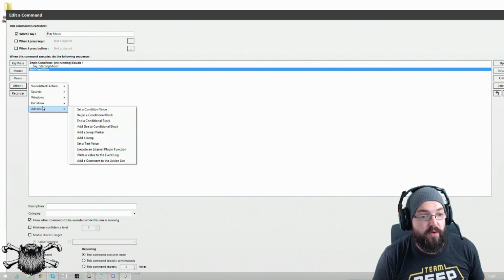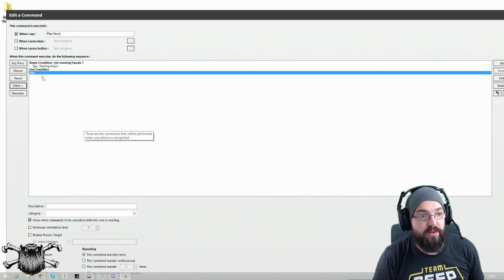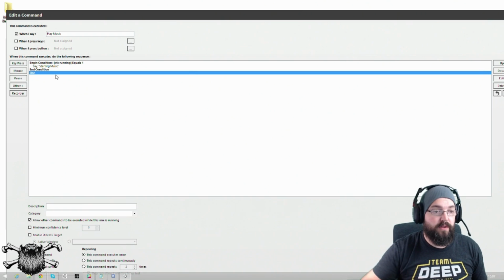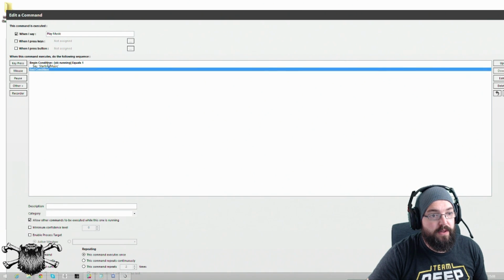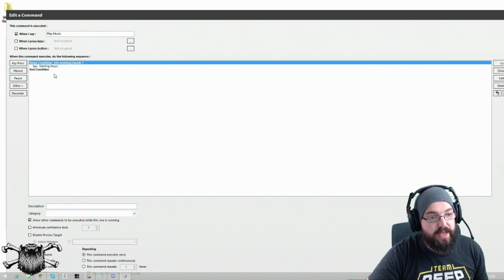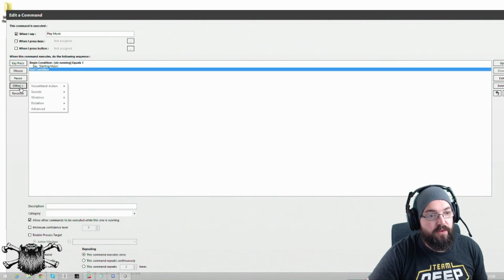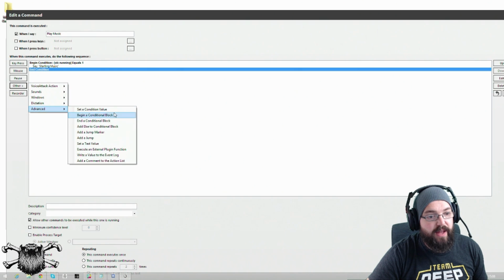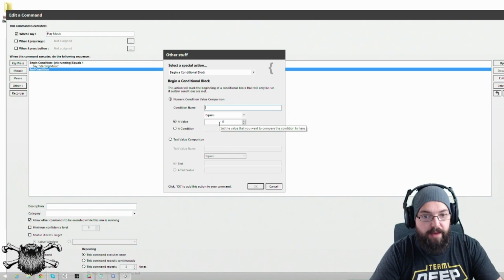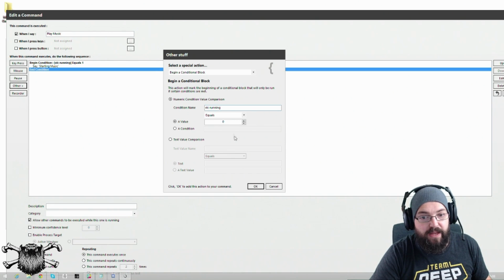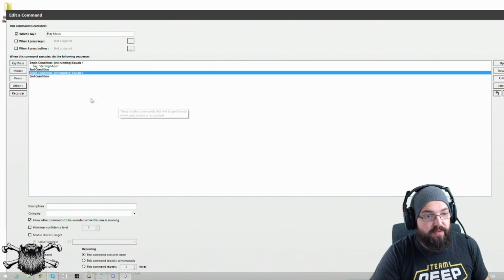Now we could do an advanced add else. I think the else goes inside. Or we can just do it with another conditional block. You don't have to go complicated. So we'll do another advanced conditional block. The same, VLC running. If it equals 0, so if it's false, we're going to add another sound.